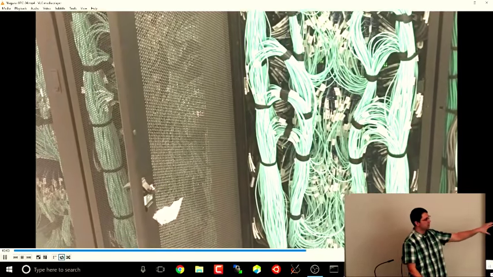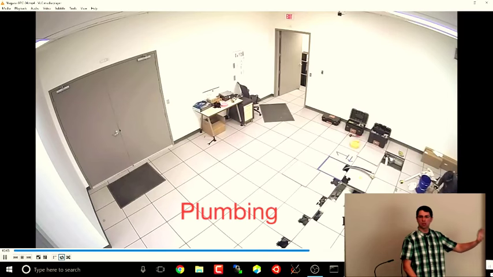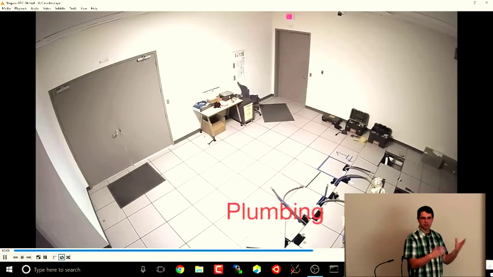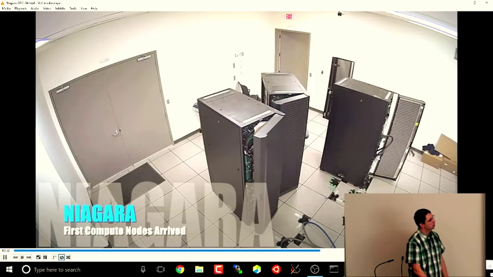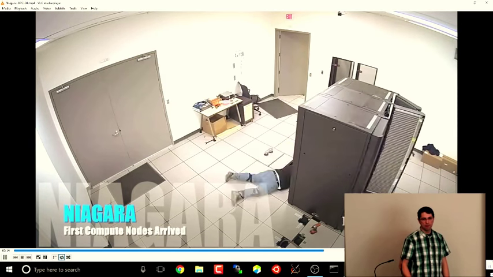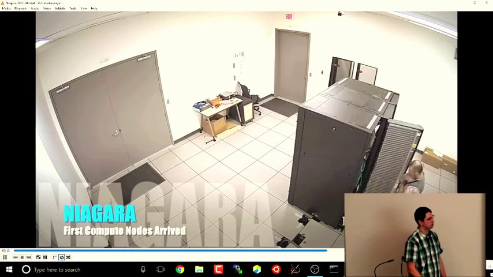A lot of this is using the existing plumbing, just different hoses, but it's the same setup as the other iDataPlex. So it literally was easy, even the same electrical, just for the new stuff.